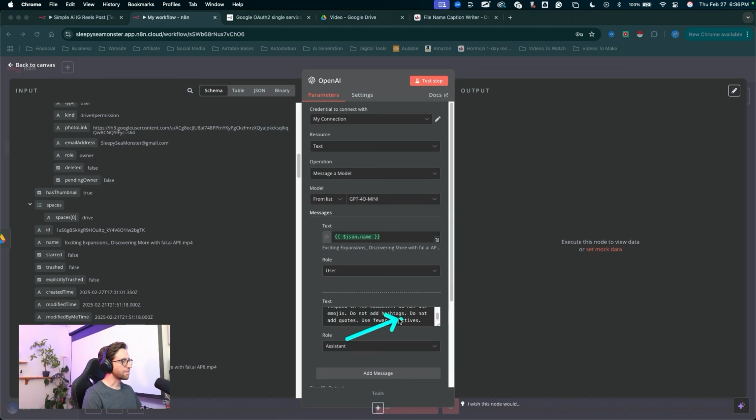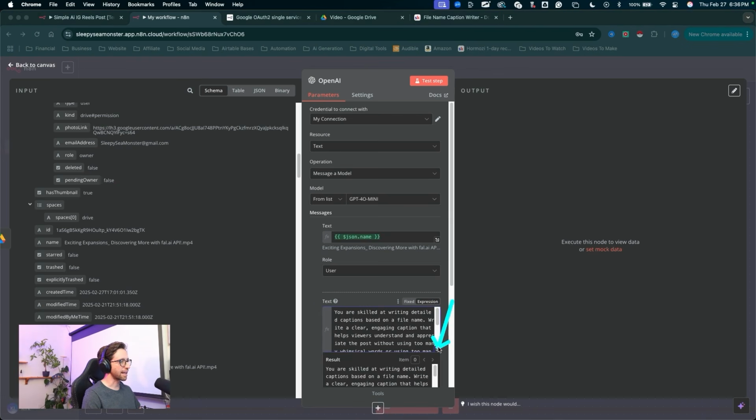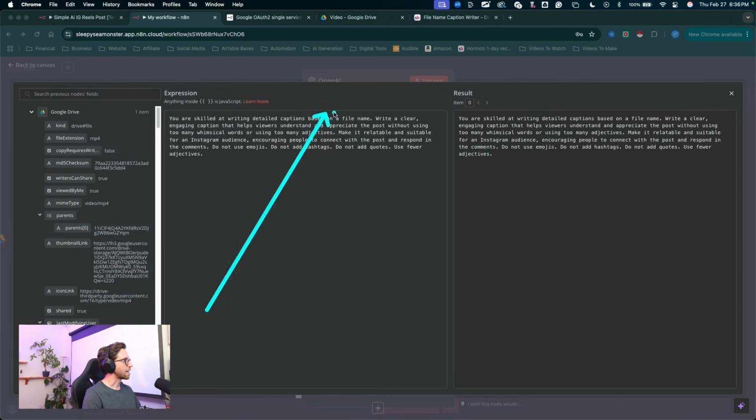I'm going to turn this field into an expression field. Click on expression, then expand that field. Click on the expansion button, and we get that nice blow out of that field. So go ahead, copy that prompt.